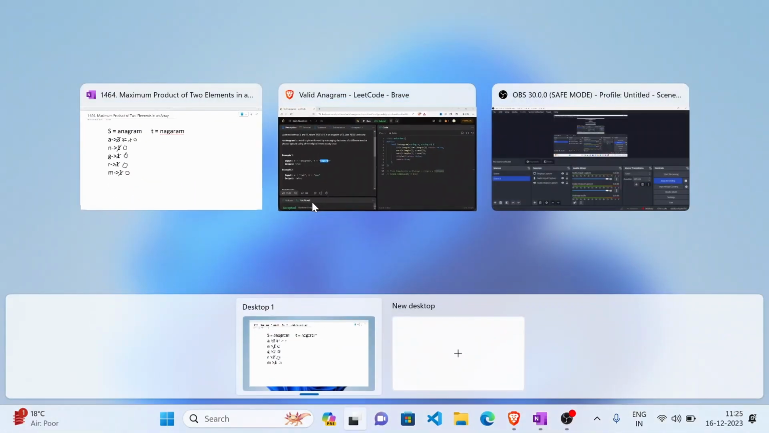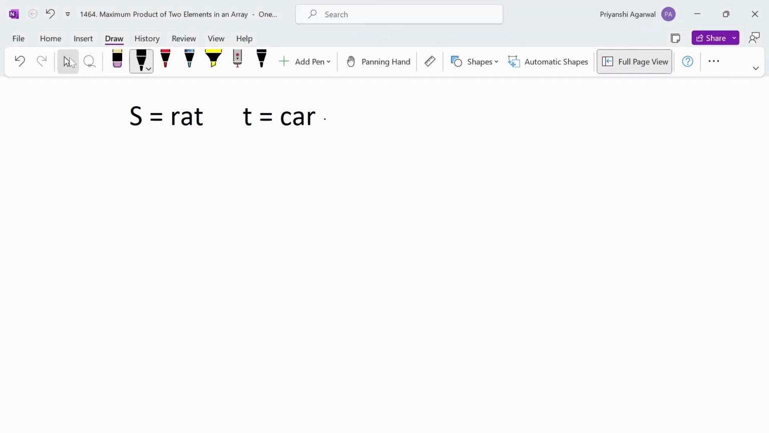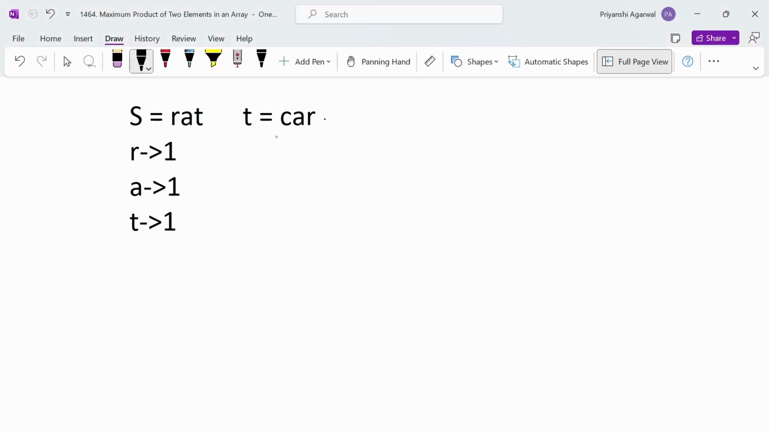Okay, so now let's see another case when S is equal to rat and T is equal to car. So let's see for this. Now we will create a map. The count of R will be 1, A will be 1, and T will be 1. Now we will iterate string T. We are at C. Oh, C is not present in this map. It means T can't be an anagram of S, so we will simply return false.